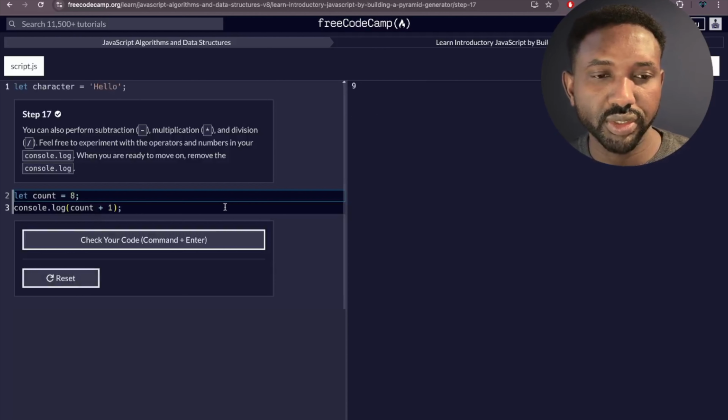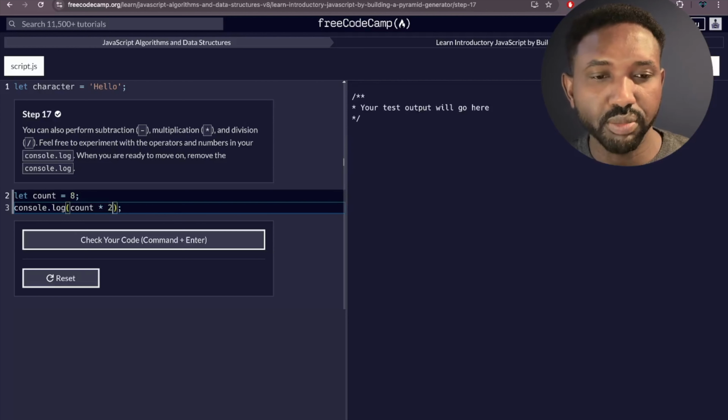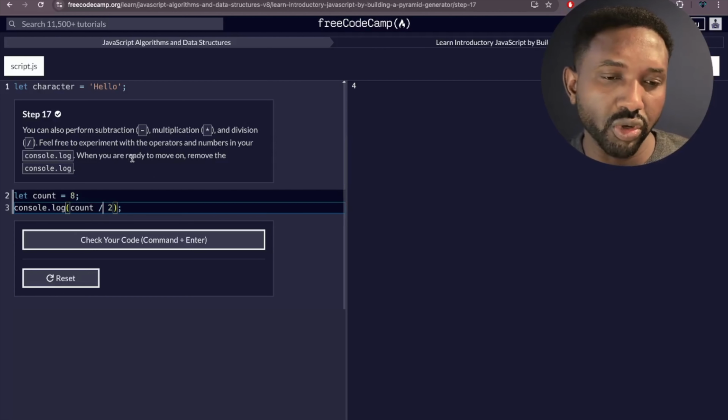Congratulations, submit your changes, and move on to the next lesson, which is 17. So now here you can use more mathematical operators like subtraction, multiplication, and division. For example, count minus 1 instead of 8 will be 7, and count multiplied by 2 should be 16, and as well you can divide count by 2, which will be 4. That is how to use mathematical operators.